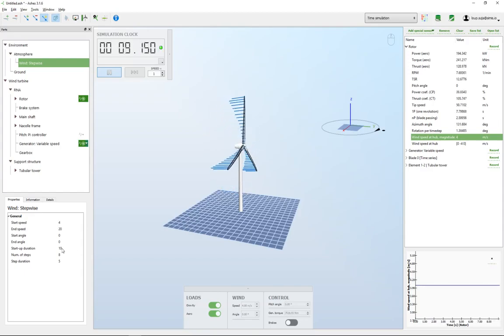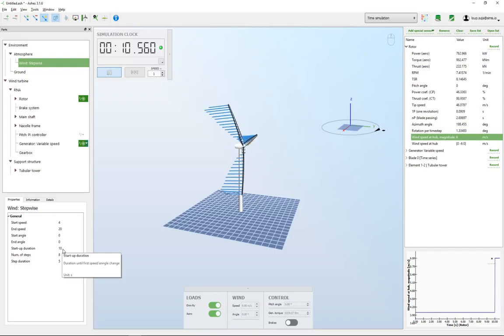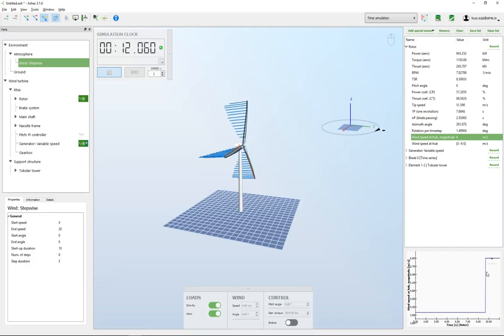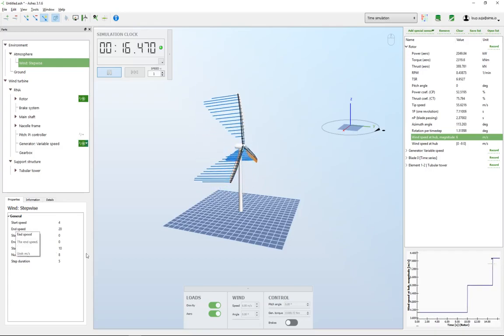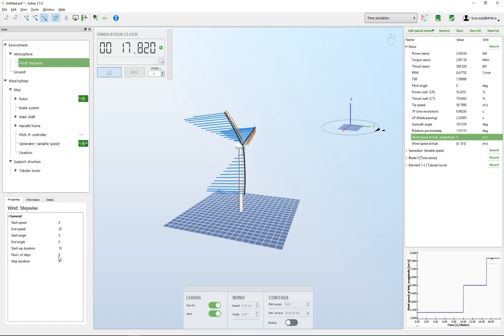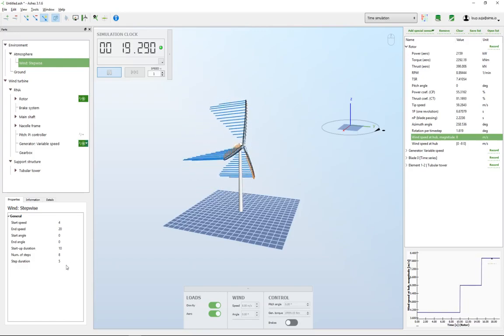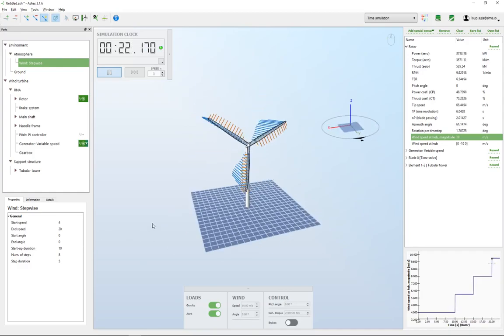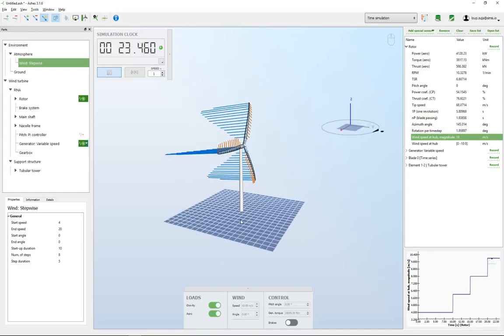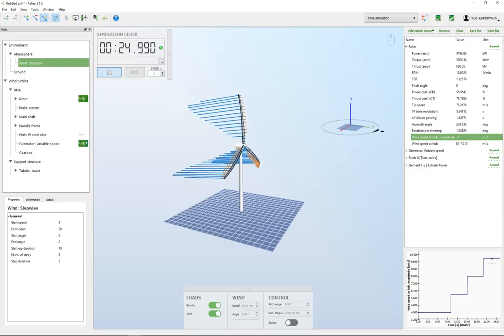And then we have a startup duration. So the wind is going to change after 10 seconds, as you can see here. Then it's going to increase gradually until this end value. The number of increases is this that I've selected here, and the duration of each step is this one here. It's easier for you to play around than for me to explain it, so just go ahead and try.